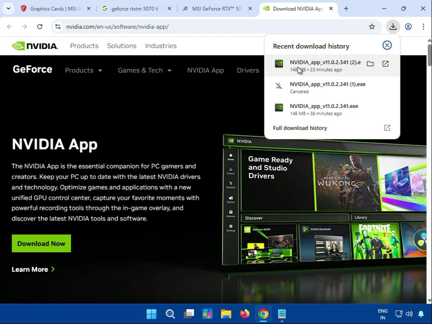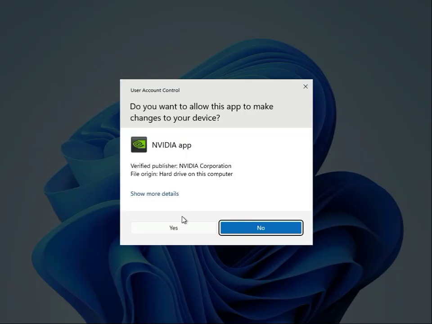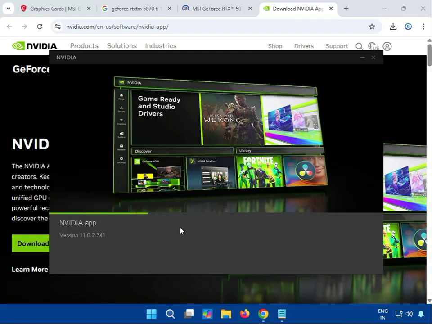I already installed it. Just single click the setup after download. You can see this will scan and detect your graphic card which is required to install.